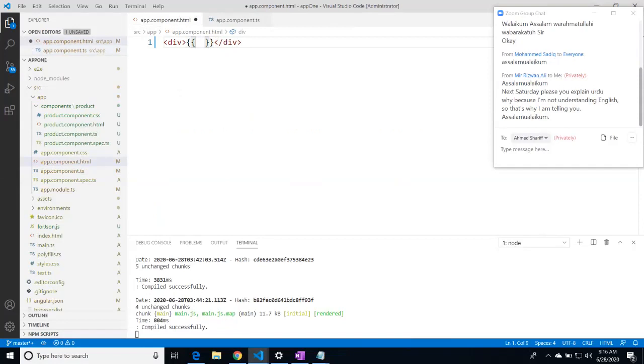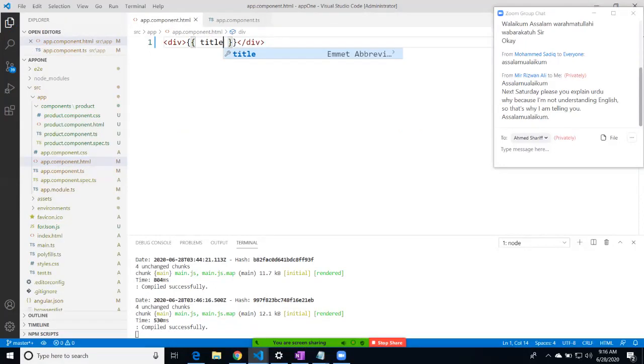So what is the difference between square flower brackets and curly braces? They mean the same thing, curly braces. So let's type in the title. We have the title. This is called IntelliSense, whatever we see underneath over here. Visual Studio Code, and many IDEs, have this kind of feature called IntelliSense.